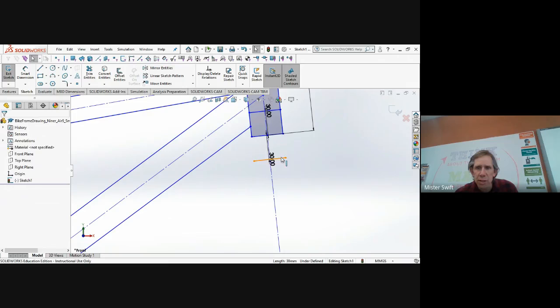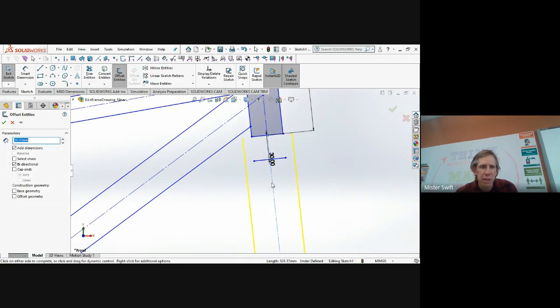And you can see that this is the one we want. This one we don't want. I accidentally hit bidirectional on that. So, once I've done that, I'm going to offset the head tube angle. And that's here. I'm going to offset it out to the right, and that's going to be a distance of 12.8.